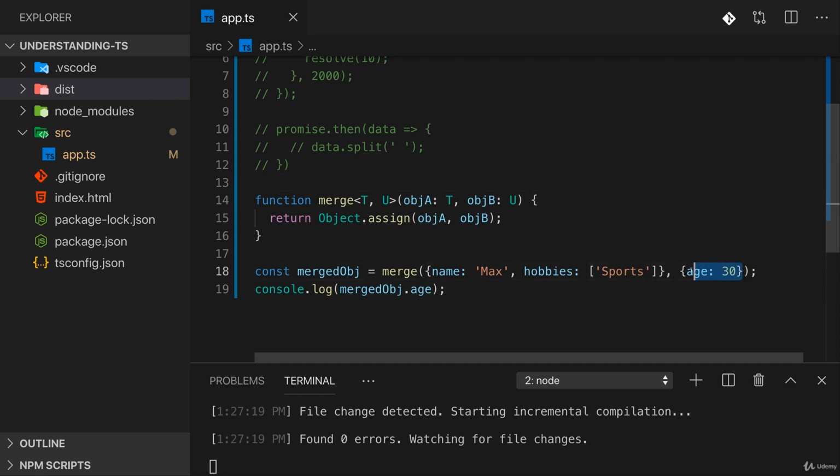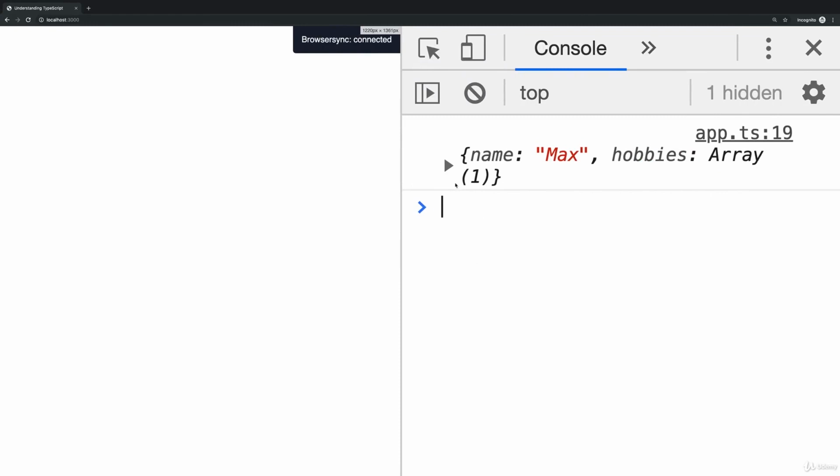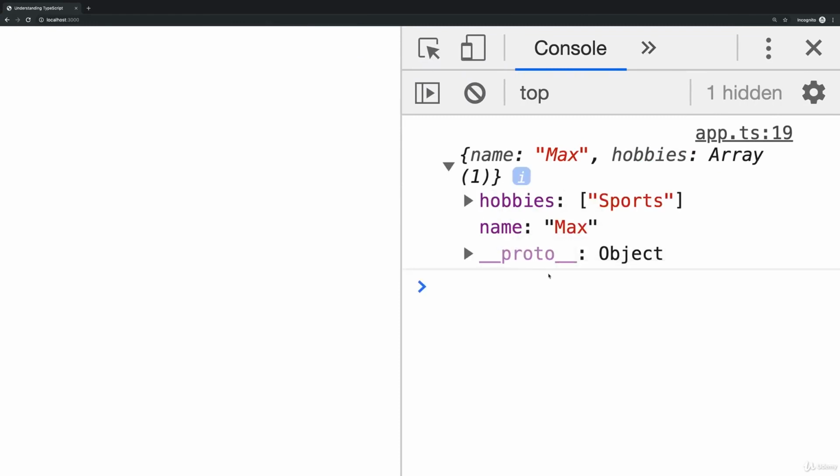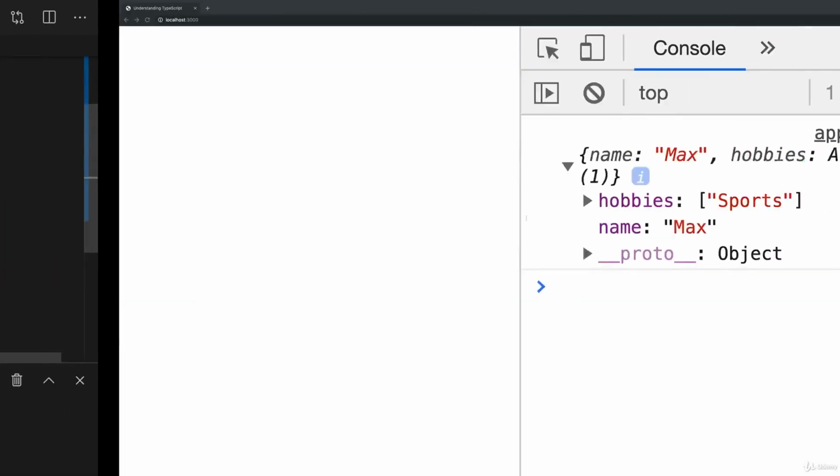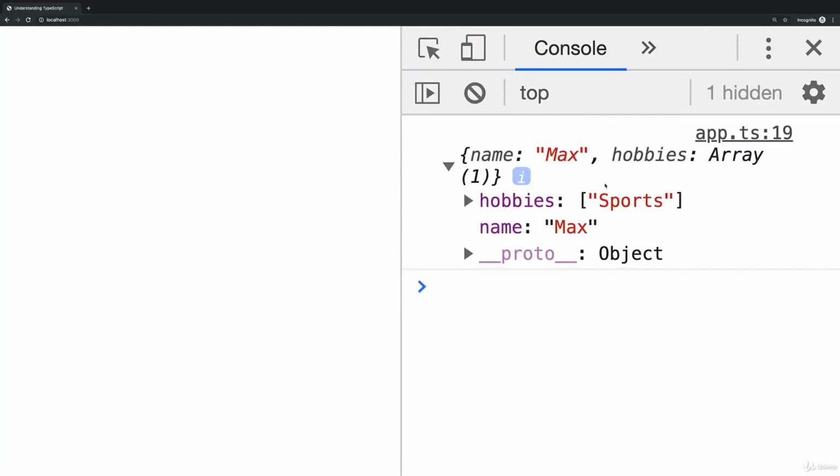Now, in this case, however, we would have a problem if I pass in, let's say, just the number 30 here. Of course, TypeScript now throws an error because it tried to access the age, but accessing the name would work. Nonetheless, if we save that, it compiles without errors, and if I print the overall merged object, we see what I get back is just hobbies and name in my object. Which makes sense because 30 is a number, and when we pass that as a second argument to Object.assign, which we in the end are doing here, well then this just fails silently. JavaScript doesn't throw an error, it doesn't complain, but of course it also doesn't merge 30 into the newly created object. You see, there is no 30 in this object.